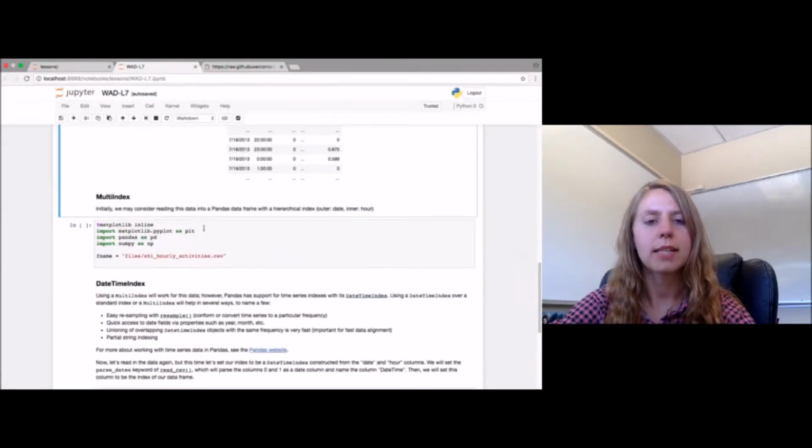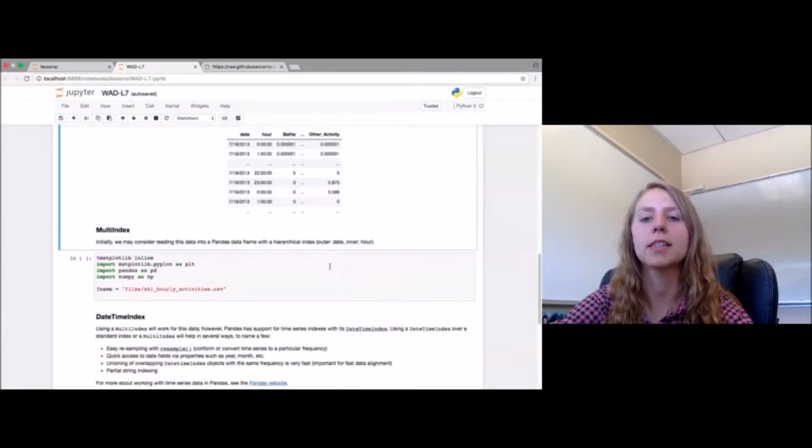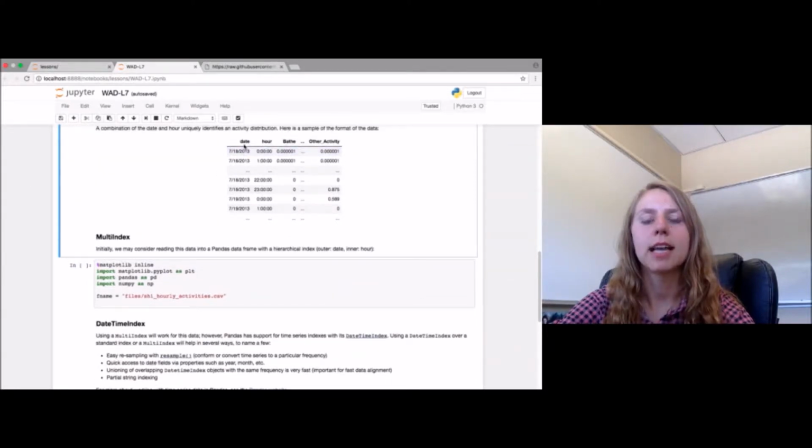So let's get started writing some code. Initially, we may consider reading this data into a pandas data frame with a hierarchical index, where our outer index is a date and our inner index is an hour. As I said earlier, a date and an hour uniquely identify the activity distribution for that time of the day and that day. So let's try writing some code to read this in using a multi-index.